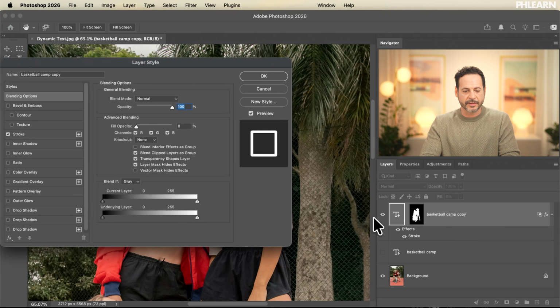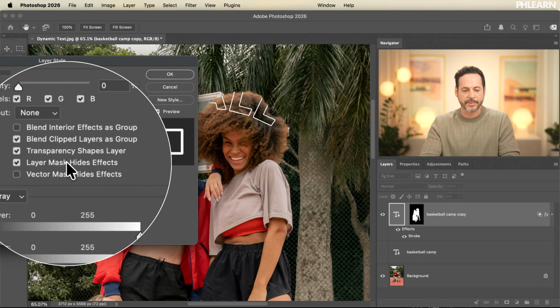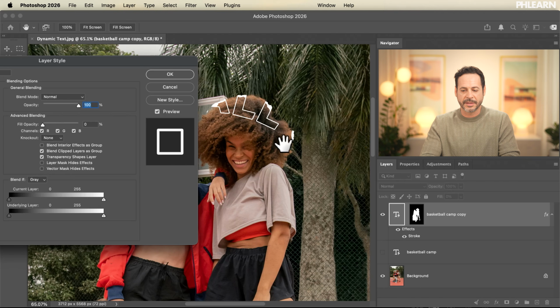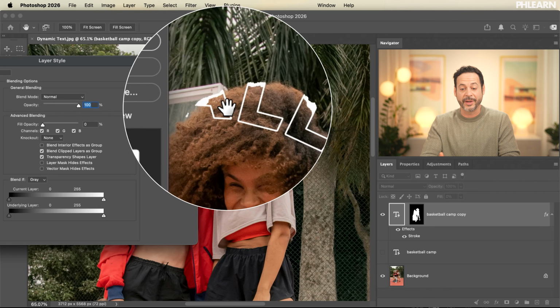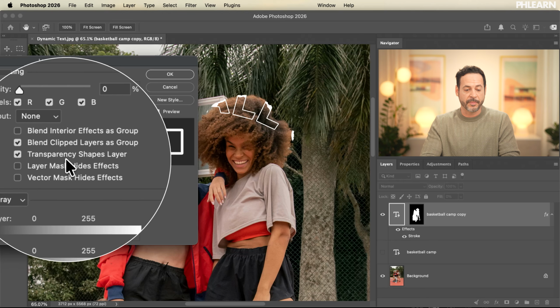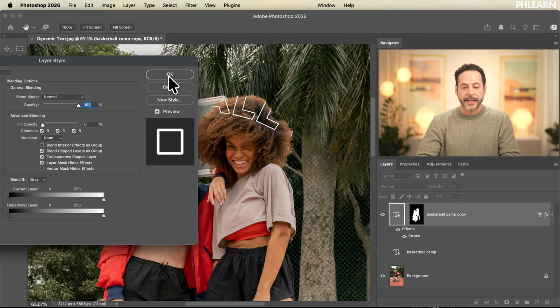Again, I just want to double check to show you that layer mask hides effects. That's a really important option. If I turn that off, you're gonna see we have this stroke that tries to incorporate the layer mask. If I turn it back on, then it's gonna work a lot better. So let's go ahead and hit OK.